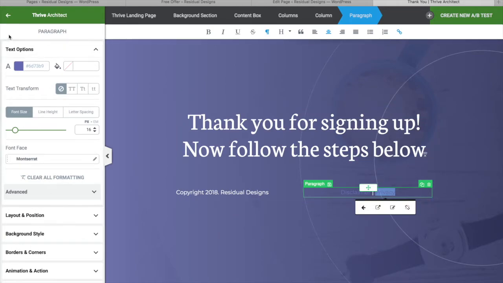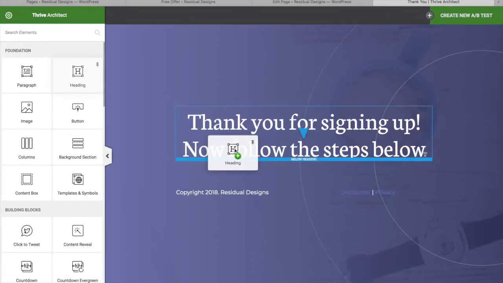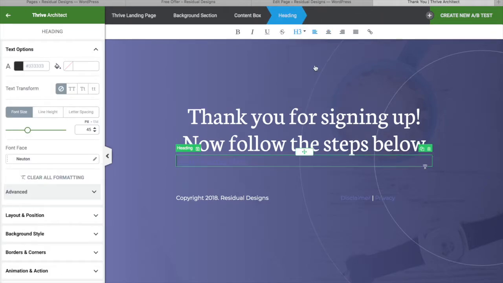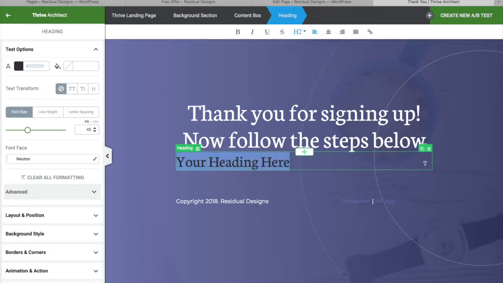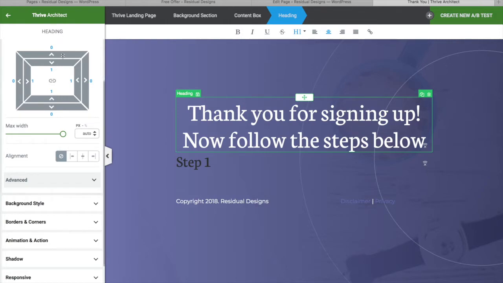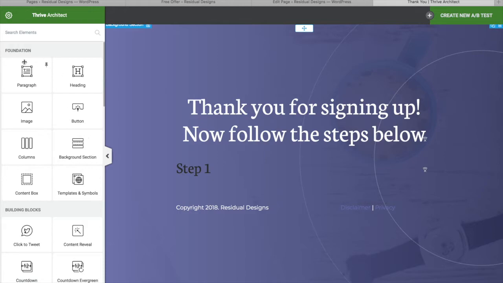And now let's add a couple of steps. I'm going to go back to here, and I'm going to put in a heading underneath this heading. I'll name it heading 3 maybe. Heading 2. Step 1. So I want a little space between this and step 1, so I'm just going to go here and give a little padding underneath it. There we go. And then I want to put a video under step 1.